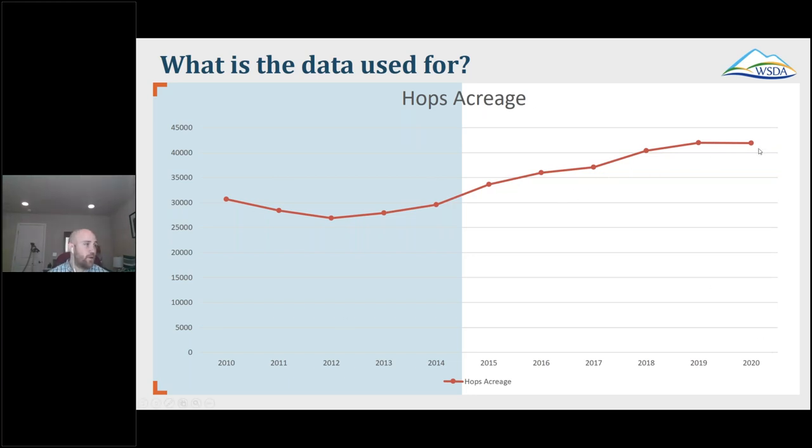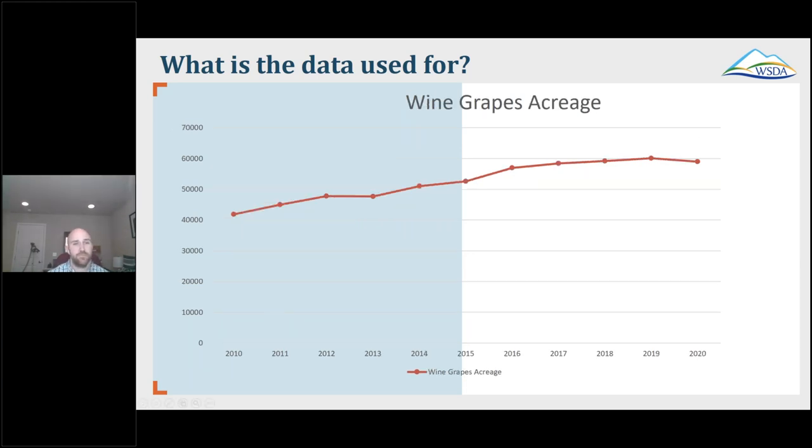And now in 2020, we have about 42,000 acres of hops. And Washington does grow more hops than any other place in the country. And I want to say we grow more than 50% of the hops in the world. Here's another example, wine grapes. Definitely seen an increase in wine grape acreage in the last 10 years as well. Starting off about 42,000 acres in 2010, and certainly hit a peak in 2019 and 2020 of near 60,000 acres. So again, quite a substantial increase in wine grape acreage.